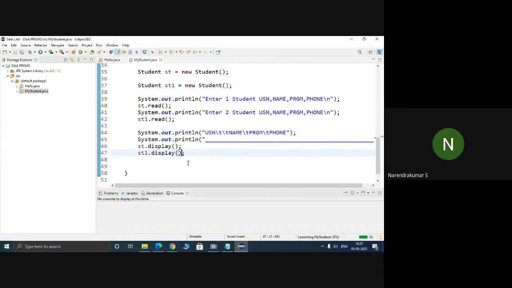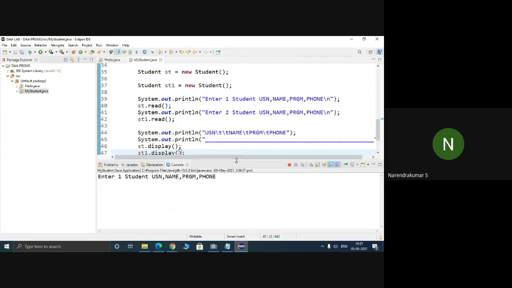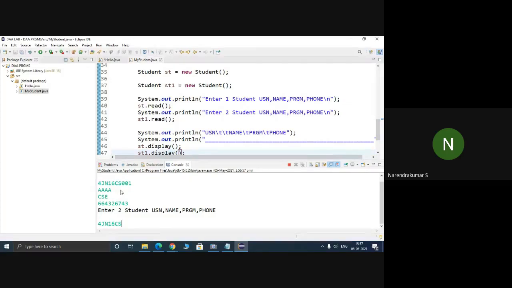Okay, here we have the message: Enter first student USN, name, all those things. Let me enter. 4JN 16CS001, name as AAA, then the program as CSC, and then a phone number, something like this. Then enter second student record. I'll give 4JN 16CS002, then USN, name, program CSC, then the phone number.